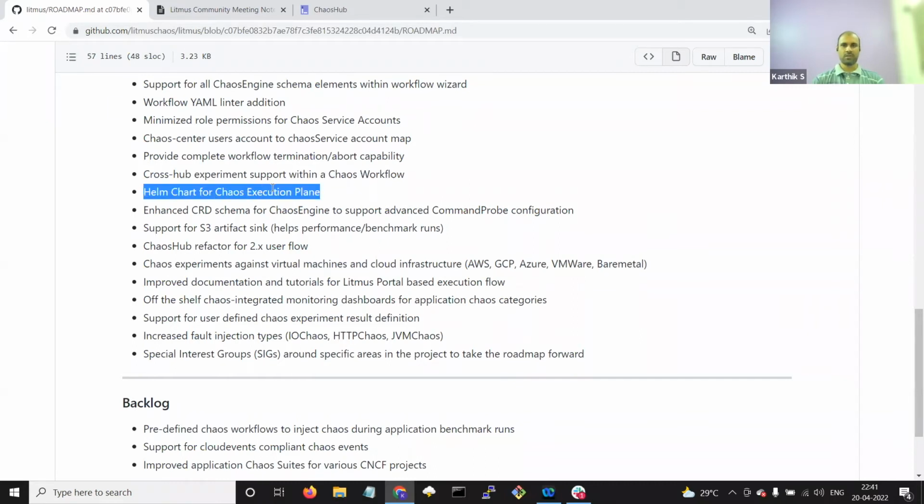The other one, which is again a much asked feature from the community, is the Helm chart for the chaos execution plane.